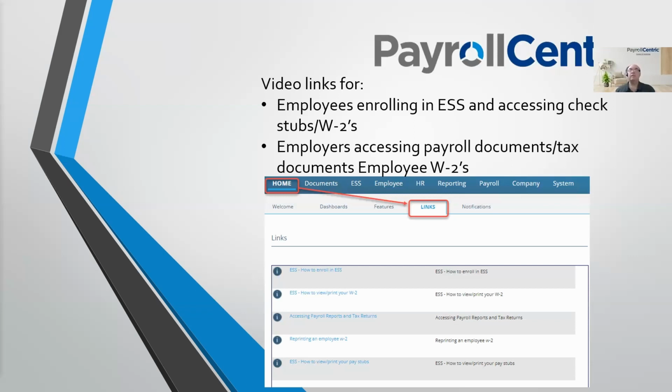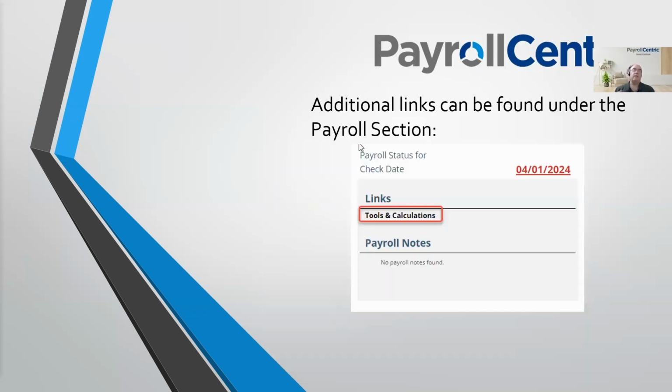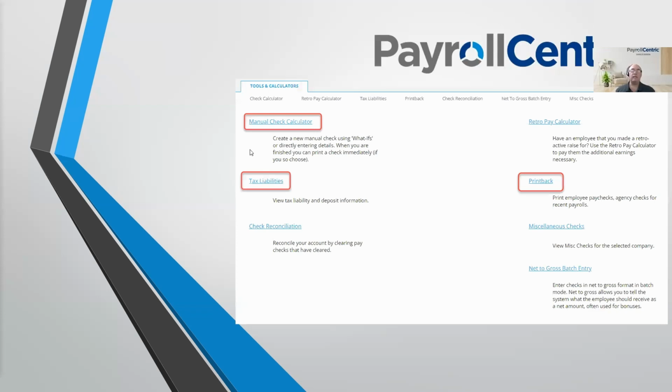Now, the other types of links that we have are ones that maybe no one has really been using. Well, they have been using, but not from this section. So whenever you go to payroll, you'll see on the right-hand side the payroll status and the check date. Here it's the 4/1/2024, but it'll be whatever the next check date is. By and large, I've not gone over this with any of the trainings I've done. Most often it's not used, there is a link called Tools and Calculations right underneath that. And you click on that link, and that takes you here.